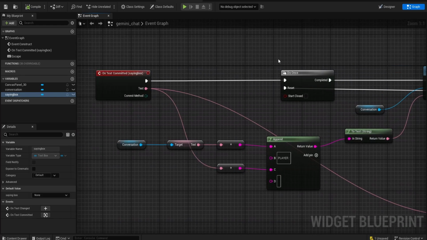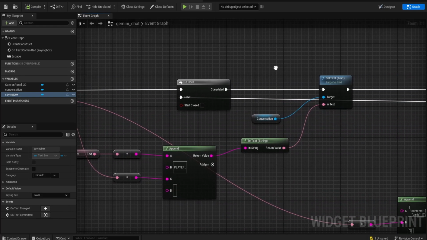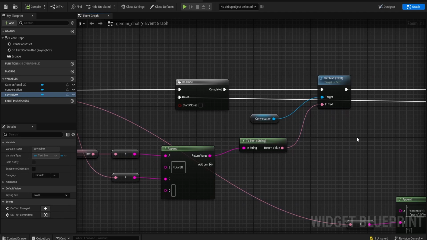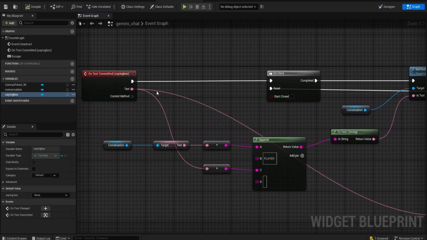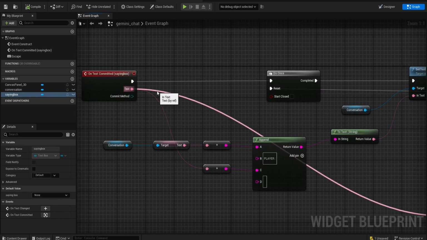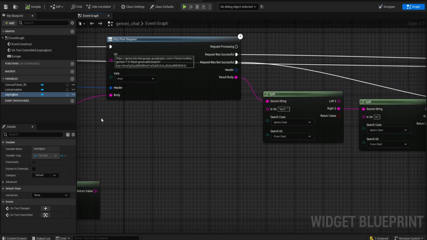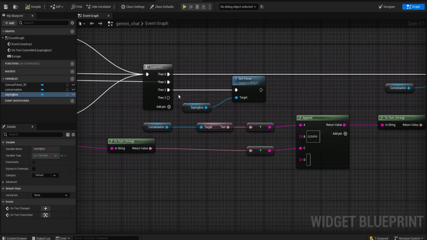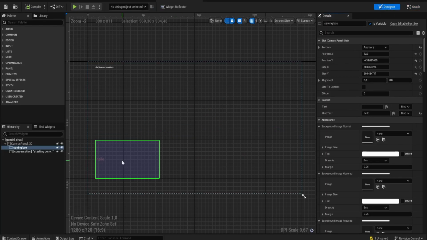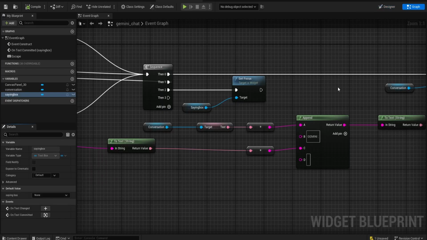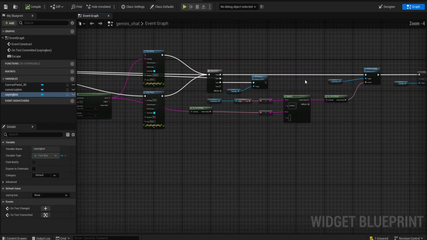This do once node is here in order to avoid putting repetitive text or repetitive calls by error. Okay, and the last then is to set the focus on the saying box again. Okay, because when you click enter, you will lose the focus on the saying box. So, and that's it. Okay.